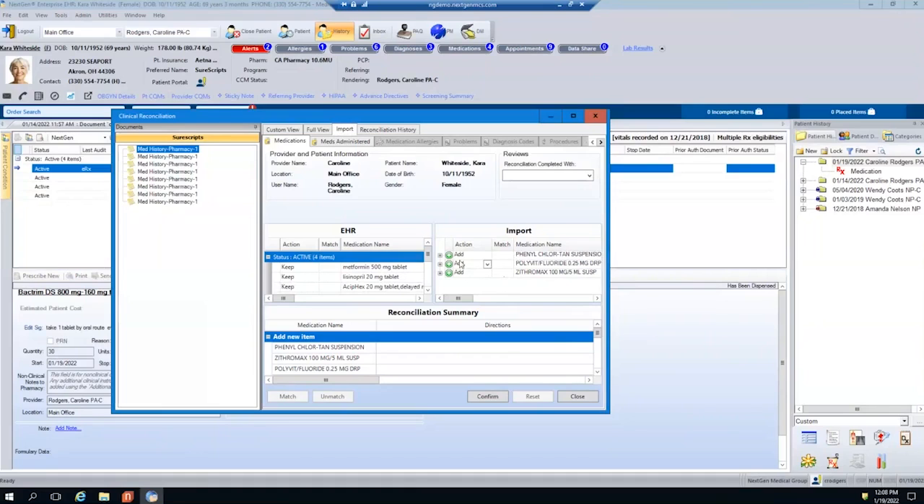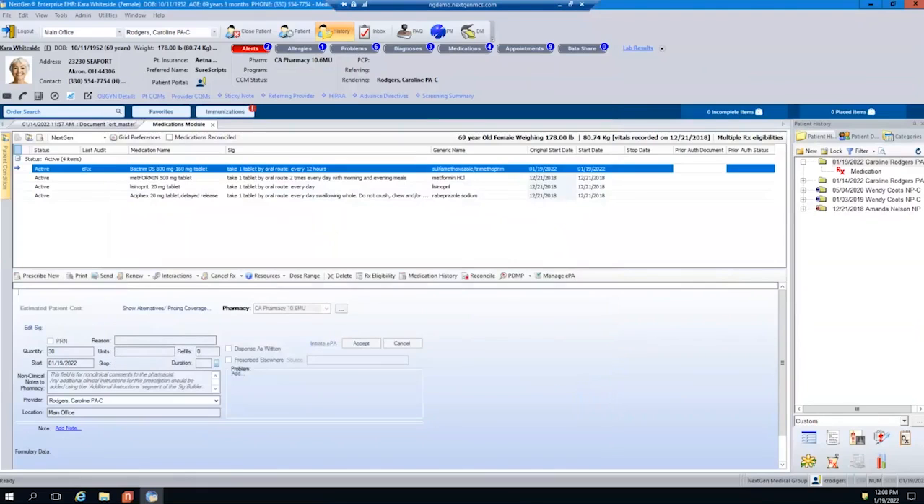If I want to add them, then I'll just select the green plus button, and that will automatically pull that information into the medication module. This is a quick way to ensure that I do have the most accurate and up-to-date medication list for my patient, which ultimately will improve the patient's safety.